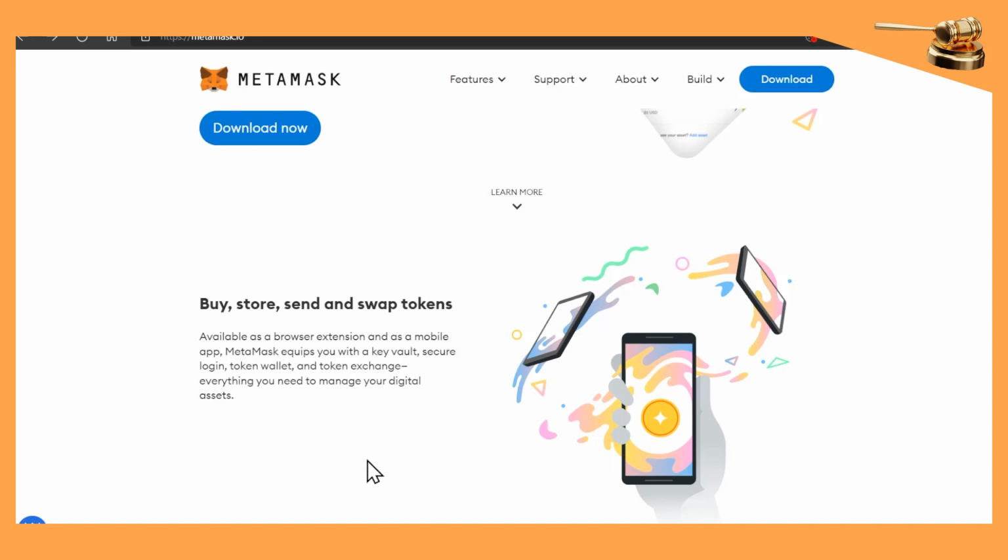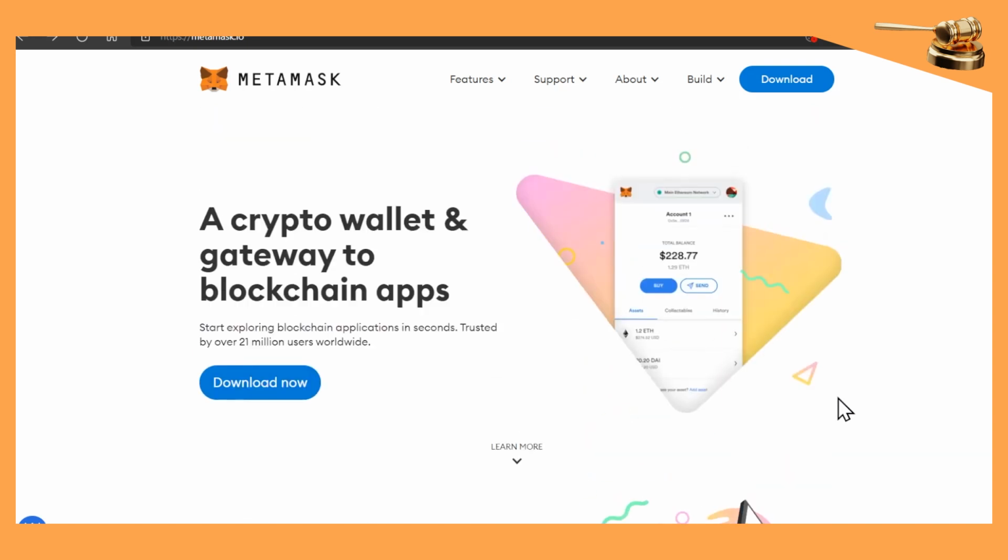So instead of keeping all of your cryptocurrency on an open exchange such as Coinbase, Binance, or KuCoin, you can keep them here on your browser extension wallet, so you don't have to worry about any type of public hacks. This means that you have a lot more privacy and you have a lot more security to your own crypto assets.